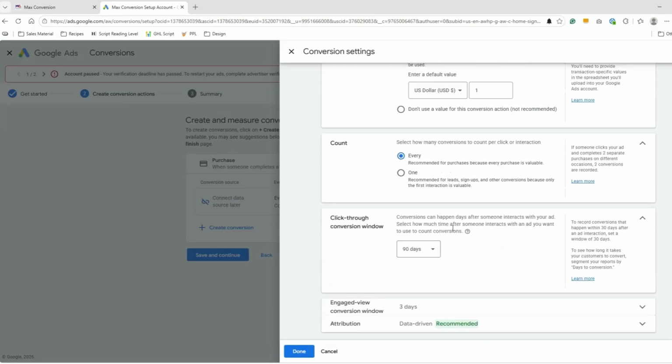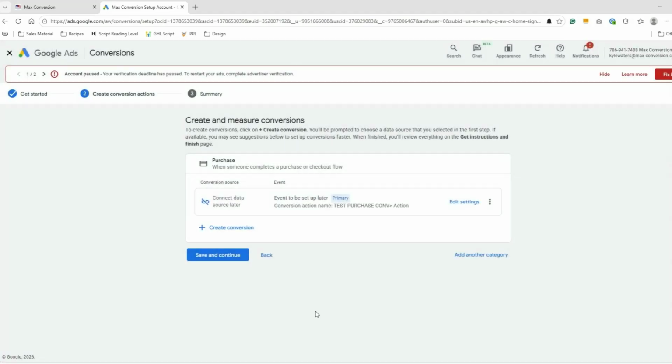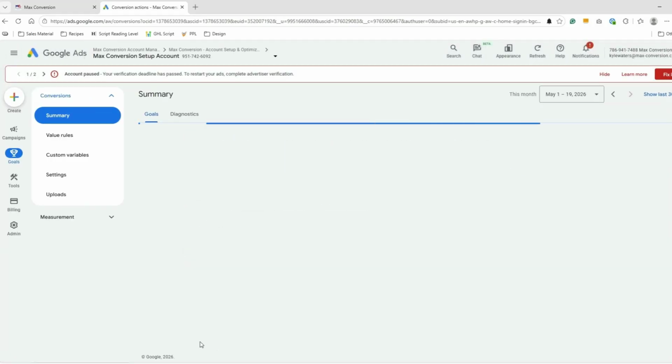And then our click-through window is basically how far after a click happens can a conversion happen. And the maximum amount you can put is 90 days. You can see here, if we put any more than 90, it tells you to put something between 1 and 90. So that's what we're going to do. We're going to put 90 there, and then we can do the attribution as data driven. That's totally okay. We're going to hit save and continue. And then on the Google Ads end, we're actually done.